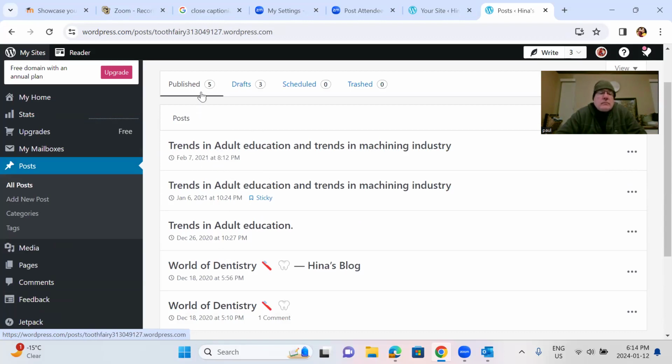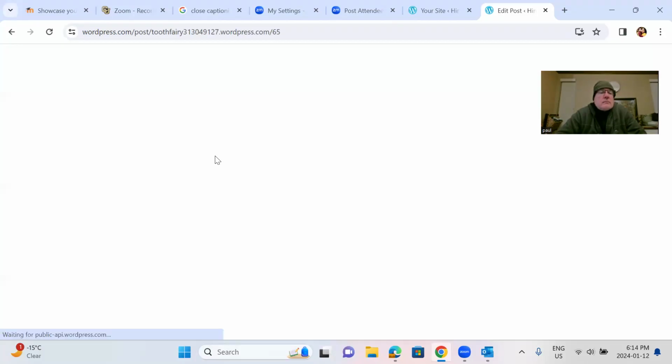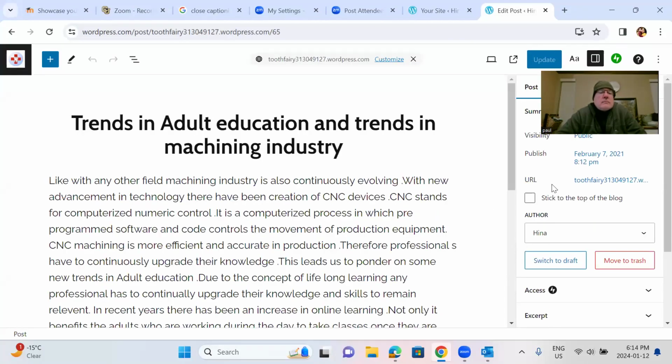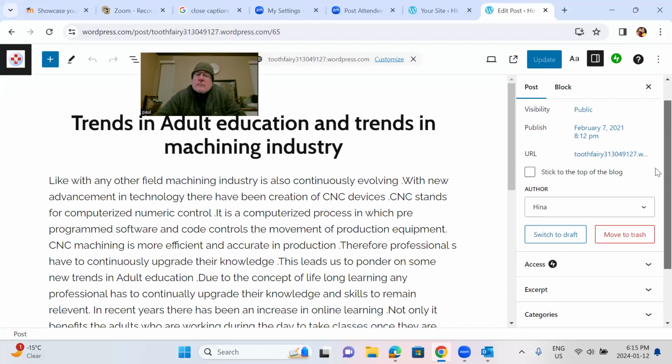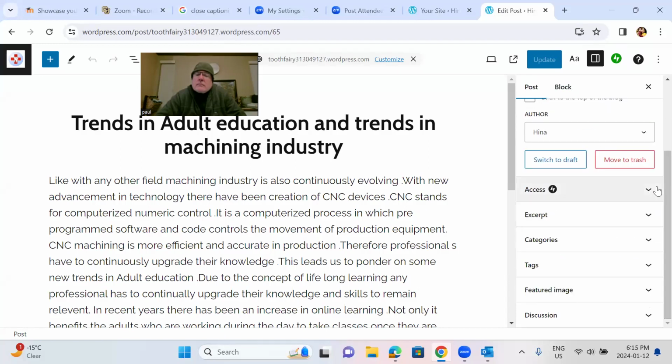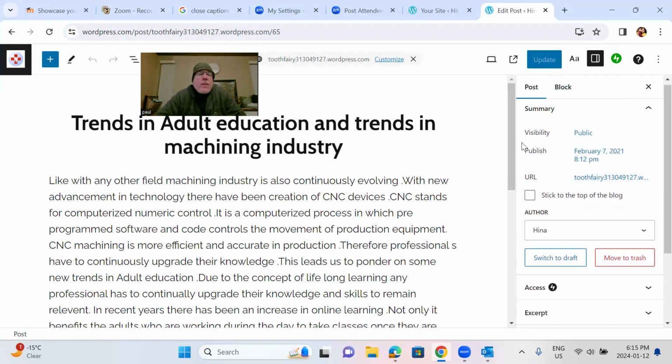So here you can see that it gives me areas where I have my published posts, and it gives you a timestamp and everything. I'll have to move the screen a little bit. If you have to add a block, or move your post to a draft because you don't want to publish it anymore, or you want to delete it, all the details are here on the side.